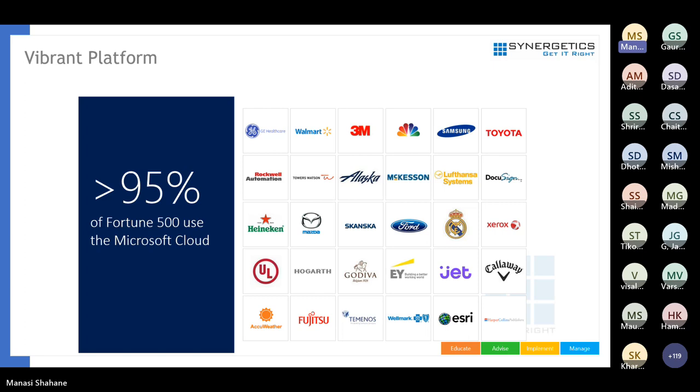Then lots of service customers are using it. You can see very popular companies are using Azure Cloud. Starbucks is also using it. Lots of people are getting associated with Microsoft Azure Cloud.